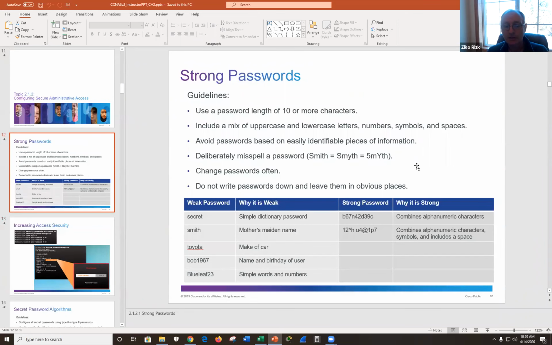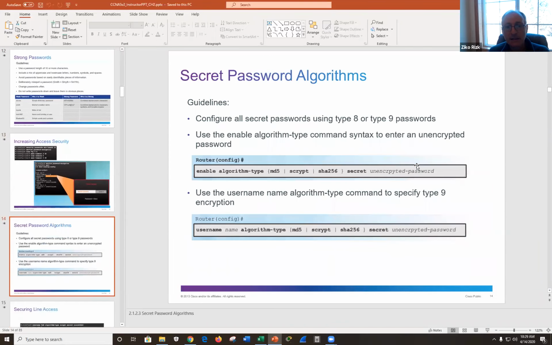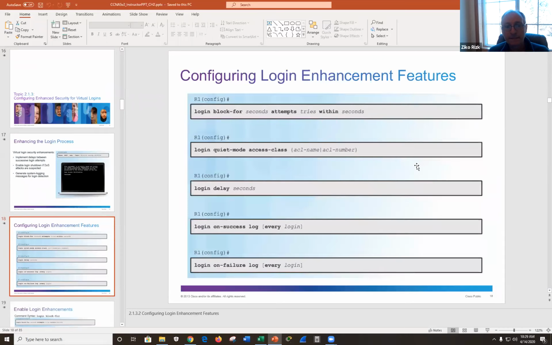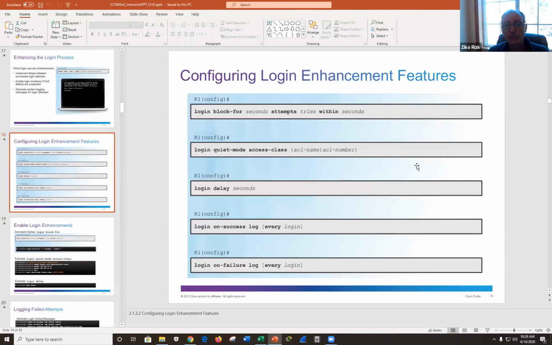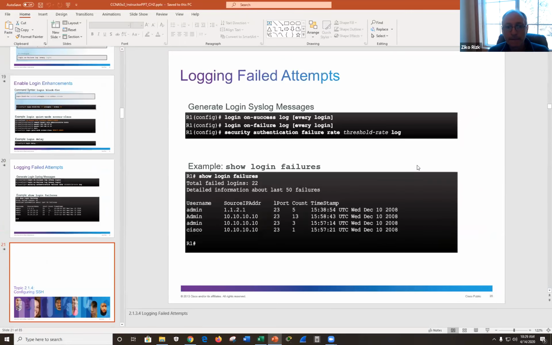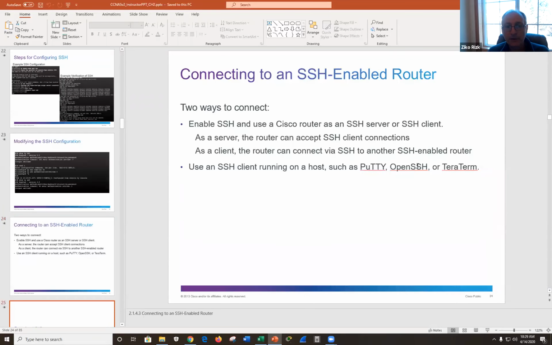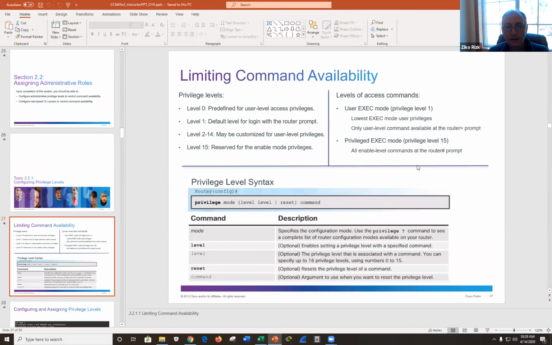And we talked about strong passwords and how easy it is to crack an easy password or a password that uses a short key, like 16 bits. And we said to protect against brute force, we want to disable the login process for so many minutes or seconds. We talked about SSH. And then we talked about limiting availability.